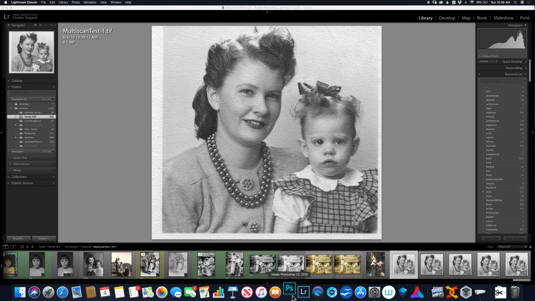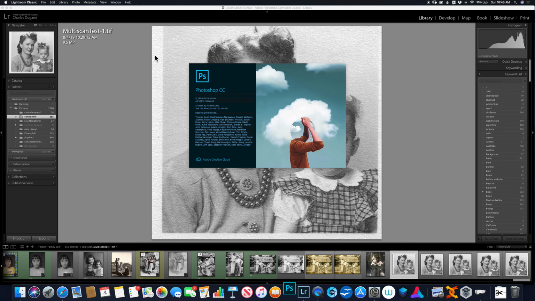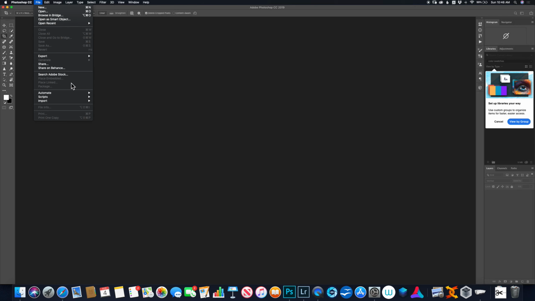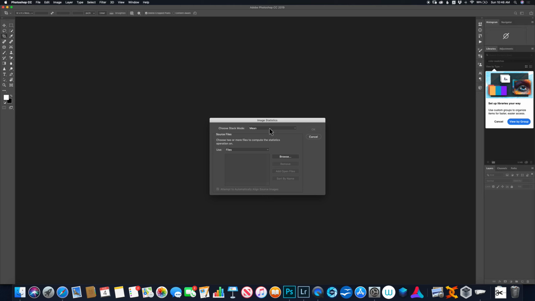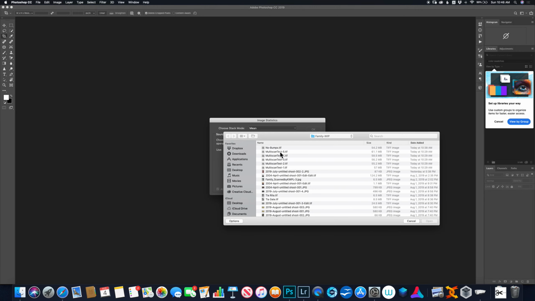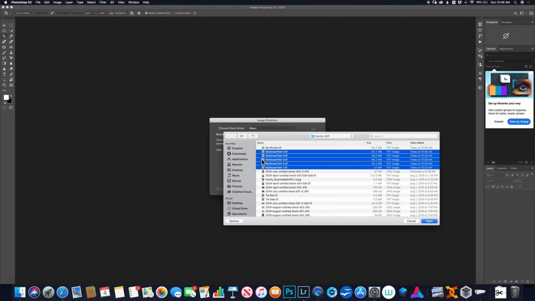I go into Photoshop, open up Photoshop, and in Photoshop go to File, Scripts, Statistics, and use Mean. Okay. Browse for your files down here. There they are. I created a previous version of that called No Bumps, but that was a test of this thing. So here are the files here. I'll open up those files here.